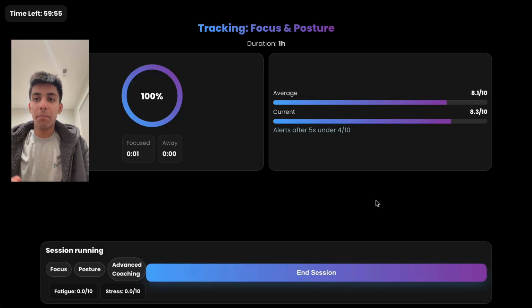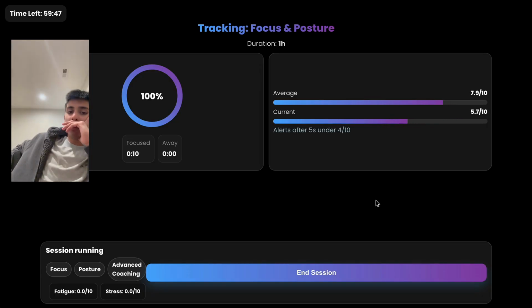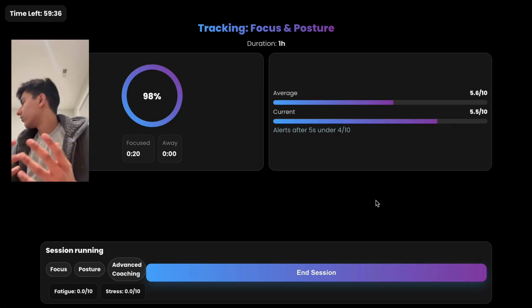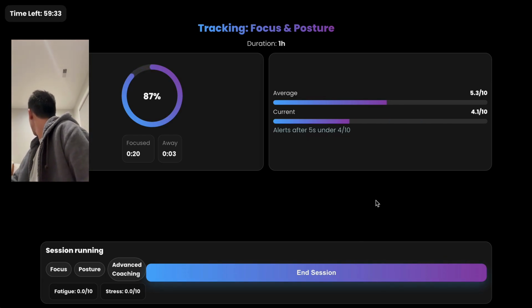Okay, so as you can see right now, my posture is actually pretty good, and that's why it's around 8. Now, if my posture is below 4 for more than 5 seconds, it's going to alert me. So I'm going to show some real bad posture right now, and it should alert me if it's more than 5 seconds. Please adjust your posture. Now, the same thing happens for focus. If I don't look at my screen, then it's going to alert me as well. Let's bring attention back to the task.